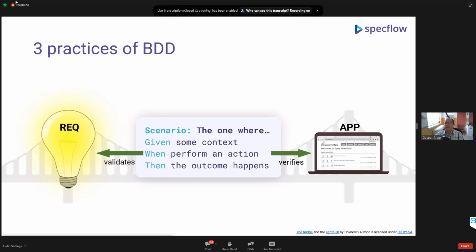So at the end, if you want to play with the words like that, then we can say that these scenarios are on one hand validating the requirements, so checking whether the requirements are still making sense. And at the same time, they are verifying our application, whether the application is fulfilling those particular requirements. So that's how it works, and that's why it is sitting in the middle.